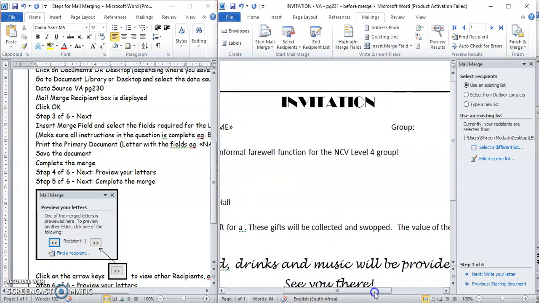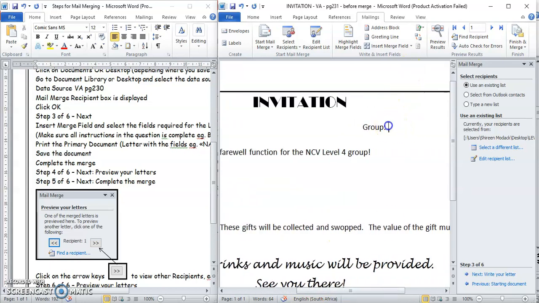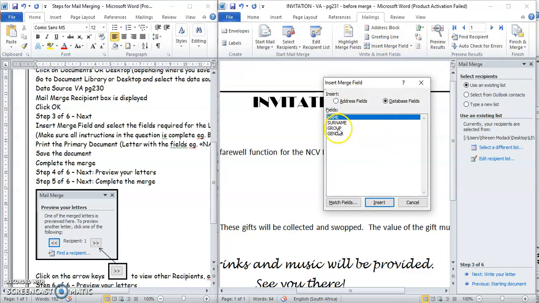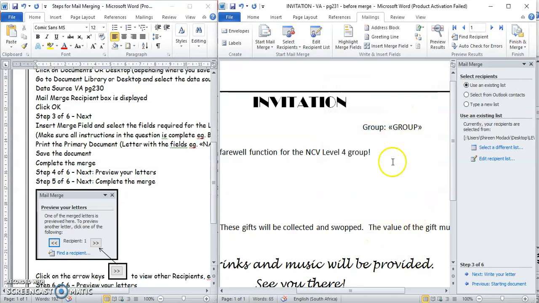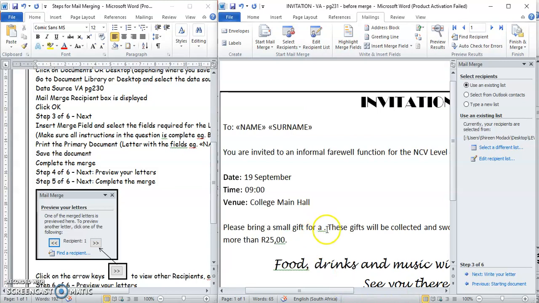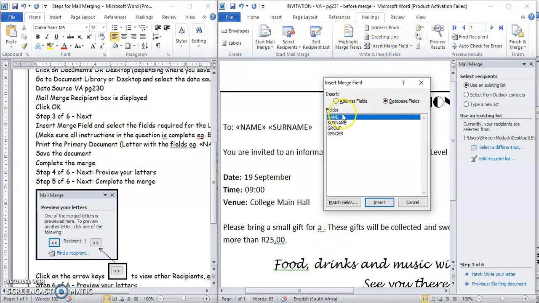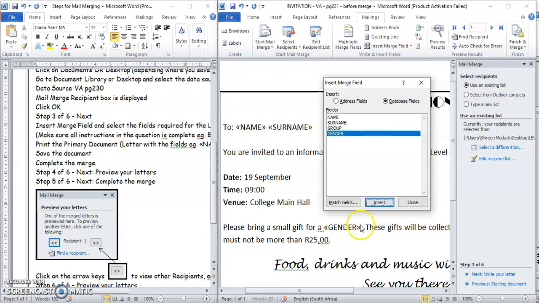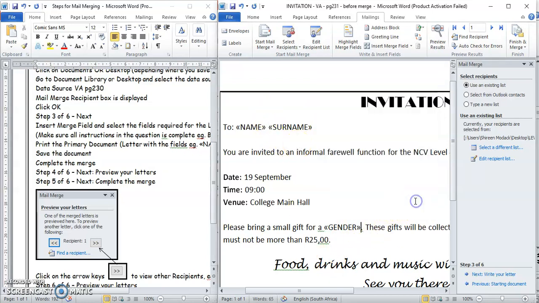And what's the other thing that we need? The third merge field is your group. So there I've got a space, and my cursor's over here. I'm going to click on Insert Merge Field. I'll go to group and say insert and close, and there I have my group. And the last merge field is over here, so there's a space after A, and I'll go back to Insert Merge Field and gender, and we'll say insert. Okay, so I've got all 4 merge fields inserted.